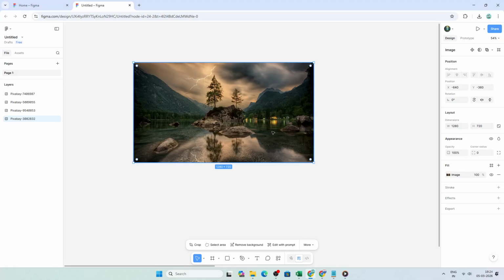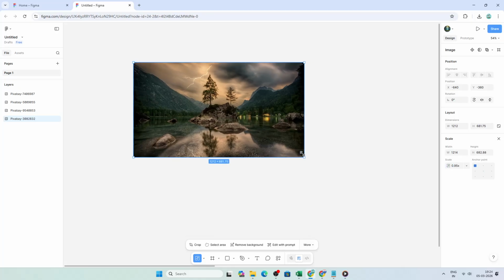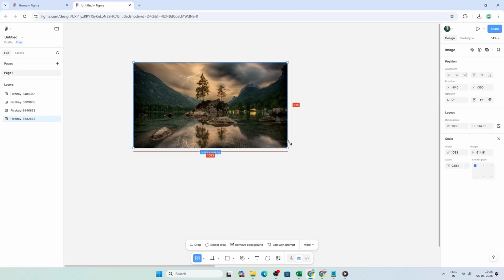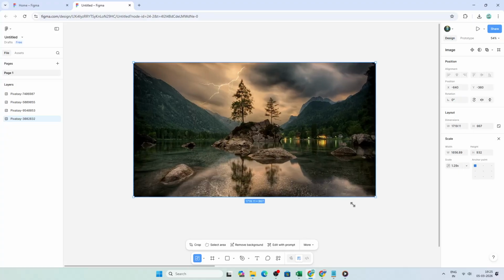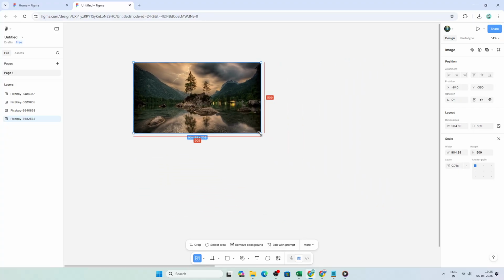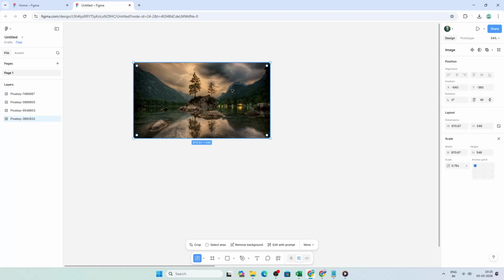Click to select the image, then press K to activate the Scale tool. You'll notice the corner handles update. Drag a corner inward or outward to resize while maintaining the image's proportions. This is a quick way to visually shrink or enlarge the image without distorting it. Keep in mind, resizing on the canvas changes the dimensions you see in your layout. But it doesn't change the original image's pixel density until you export.